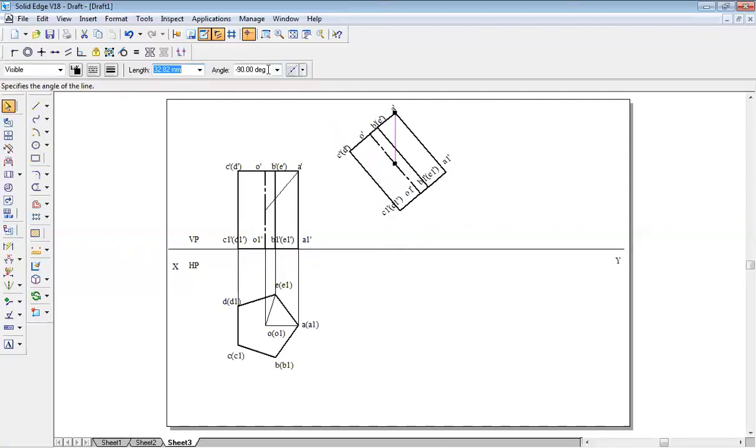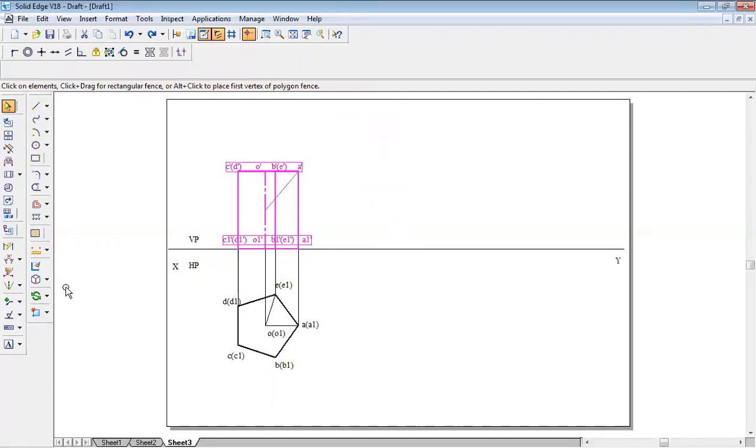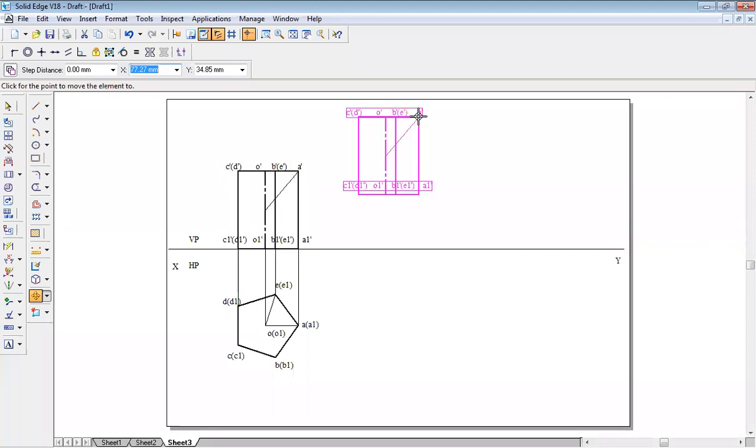You can see here it is 90 degree. Okay. You have to make it in that. If you want, I'll repeat it again. Select the entire thing. Go to move command. Switch on the copy option. Take the A dash point as first click. Take it as top as possible.